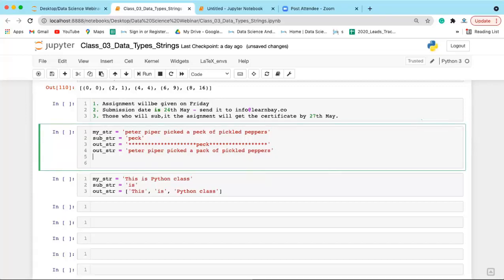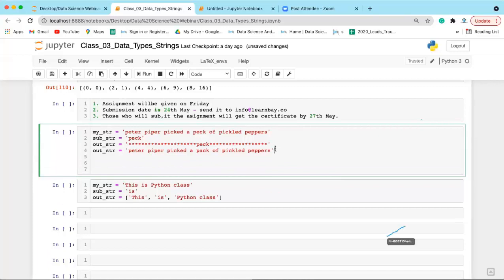Okay, so first of all, to get this solution, we have these two strings, right? The output is what we want in the output. What we want is these stars to be padded on the left hand side. So we have the rjust and ljust functions that we discussed yesterday.